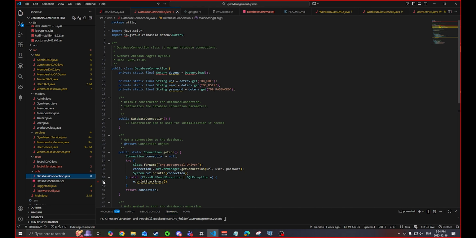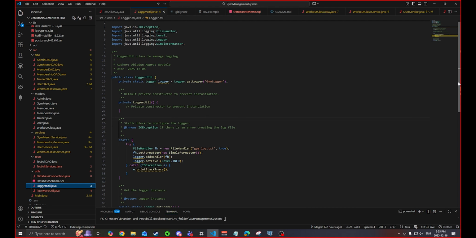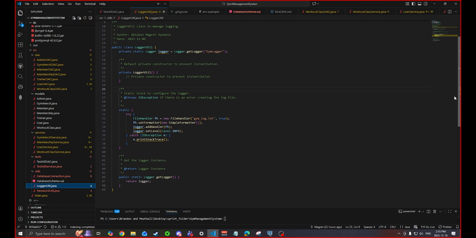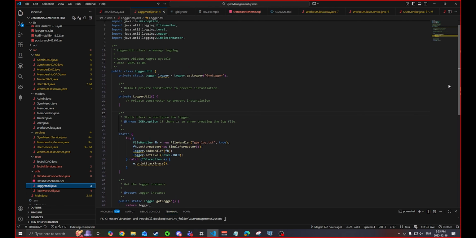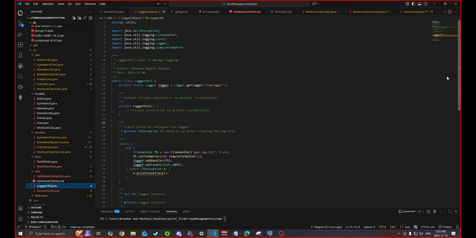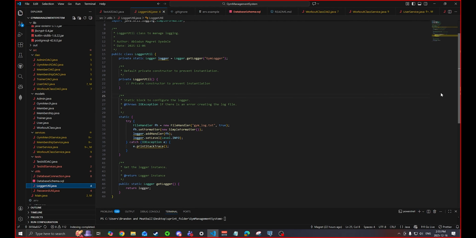Then I also worked on the logger util file. The logger util file helps to centralize all logging activities in the database in general. Every time the logger util file is called, there is a file handler which helps to log out details in the gem log.txt file.